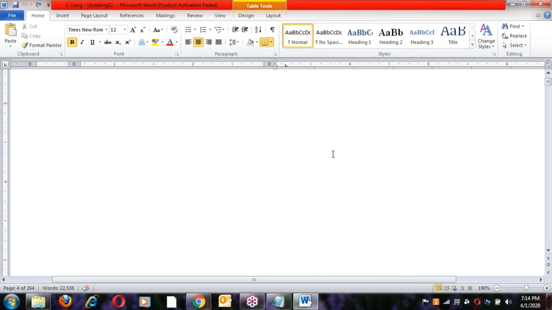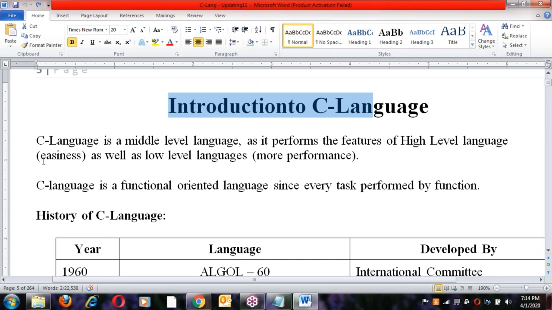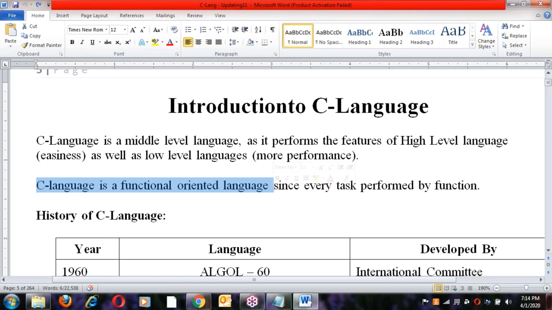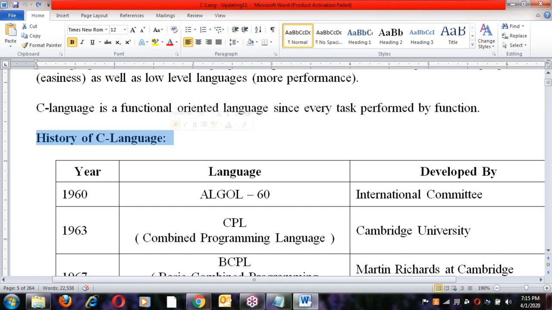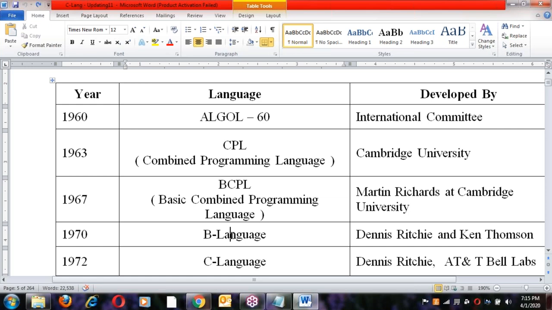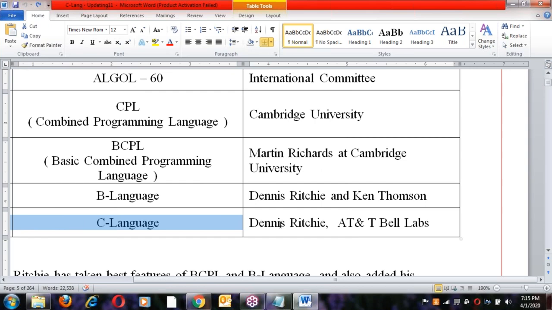Introduction to C language. C language is a middle-level language. C is a function-oriented language. All these points are what I've discussed until now; everything is there. History of C language: in the 1960s, Algol 60, CPL, BCPL, B language, and then C language. C was developed around 1972 by Dennis Ritchie at AT&T Bell Labs, right?